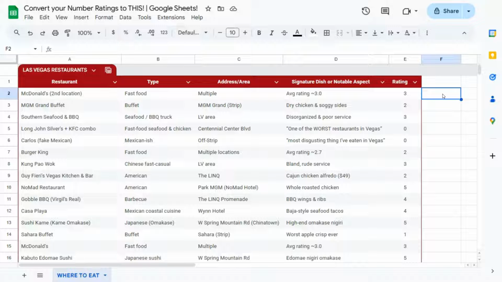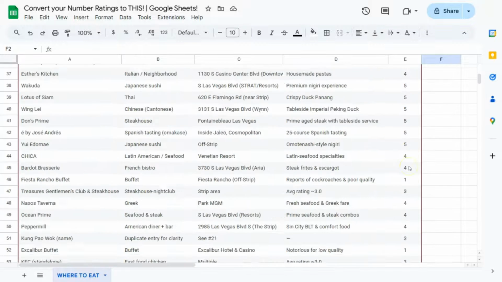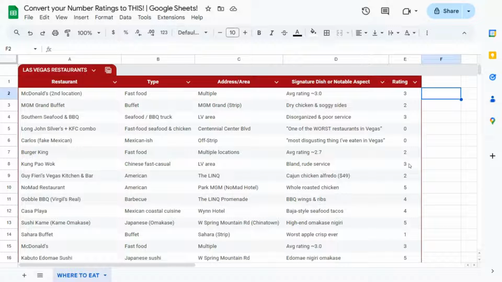In this example, I have a table of Las Vegas restaurants, complete with a type of restaurant, address, and some signature dishes or notable aspects about those restaurants. And at the end of that table, we have our ratings. So these ratings are from 0 to 5. If you have a rating of over 5, unfortunately, this will not work for you. So let's go ahead and get started.